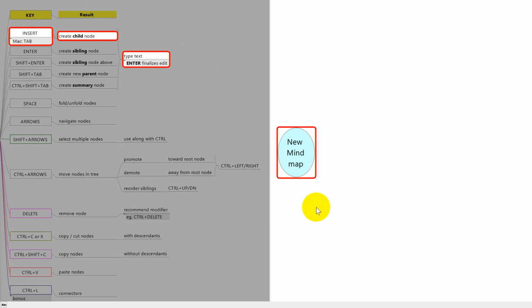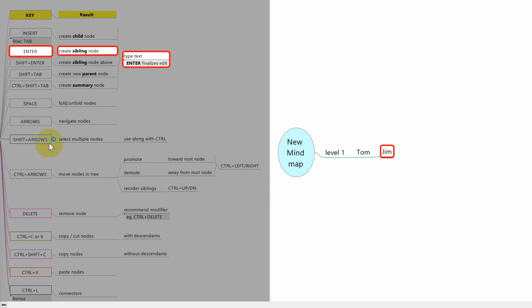So over here in our new little mind map, I'm going to press insert and then just type in level 1. I'm going to add another child, so insert, and I'll put Tom, and another child will be Jim. Whoops, Jim. Now that brings us to the next tool, which is creating sibling nodes. So child nodes are kind of this horizontal line of nodes. Sibling nodes are vertical. So on Jim, I'm going to press enter and type Betsy.